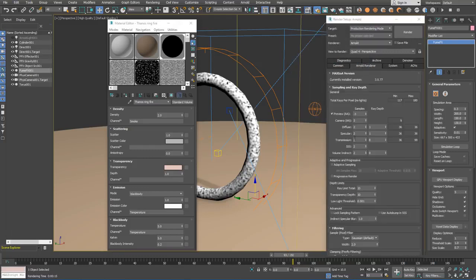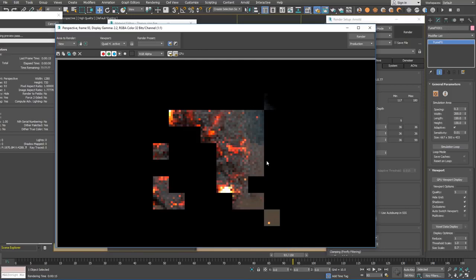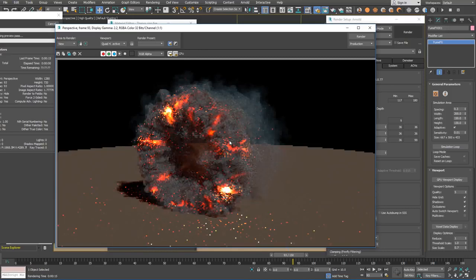With Arnold renderer we want a little bit more internal volume bounces, so we need to increase the ray depth for the volume indirect samples. A value of 2 or 3 will be quite enough for this scene, and adjust the anti-aliasing samples as you like. We have the preview enabled, so we can see right away how the rendering is going to look when it's final.